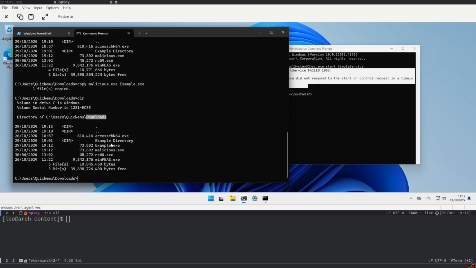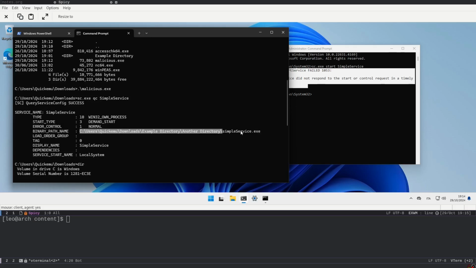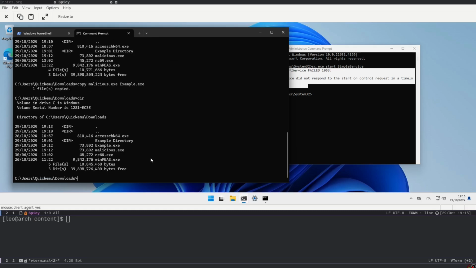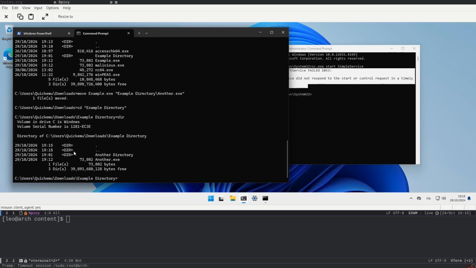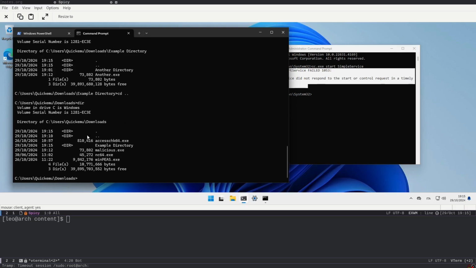Actually, since in this case there are multiple directories with white spaces, we can try with this other white space. The other executable is going to be another.exe in the example directory. The idea is pretty simple. Let's move this example.exe. We do a move example.exe into the example directory and I'm going to call it another.exe. Now if I go into the example directory, I have this binary called another.exe, no longer example.exe. Now in the downloads there is no example.exe. So the same idea applies.